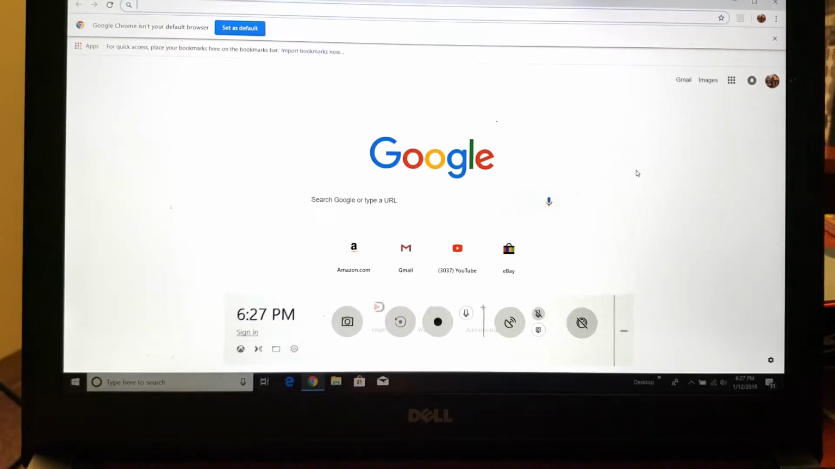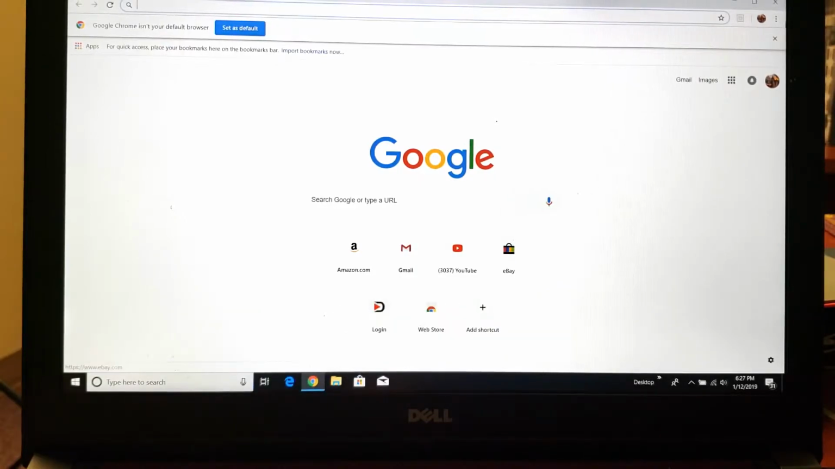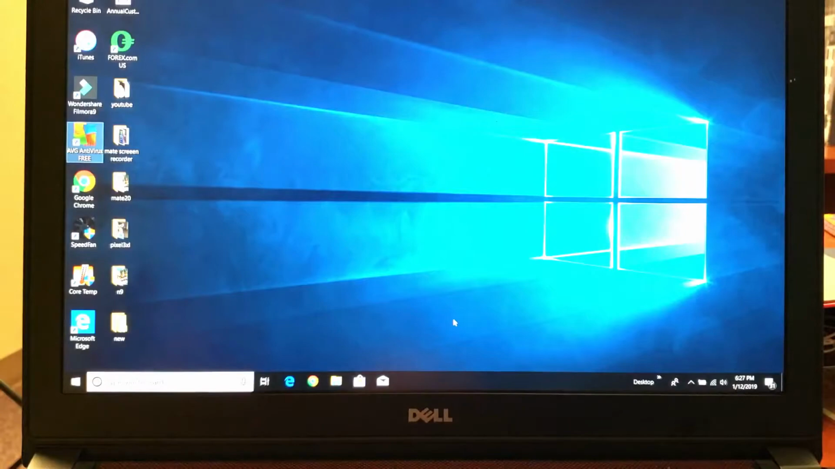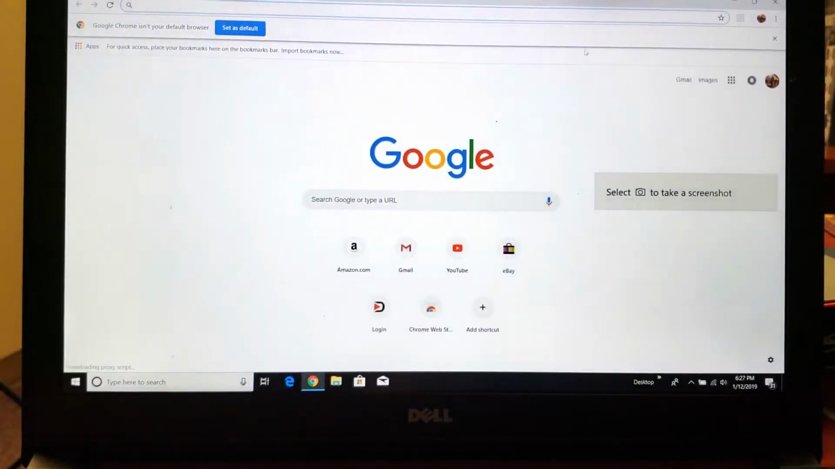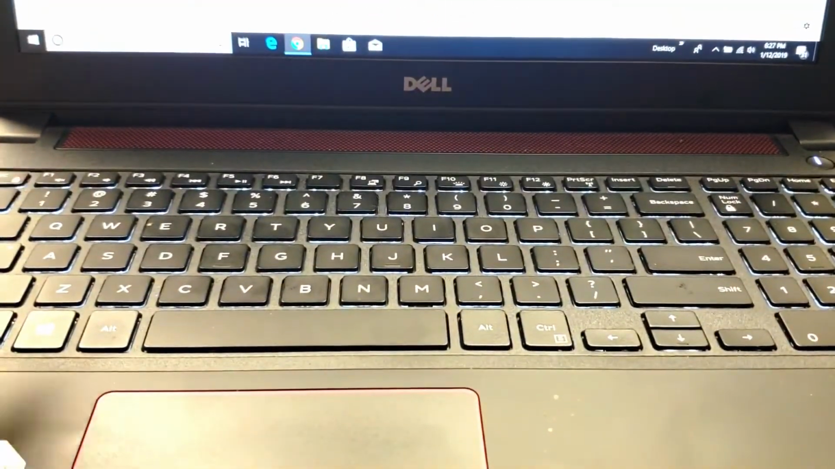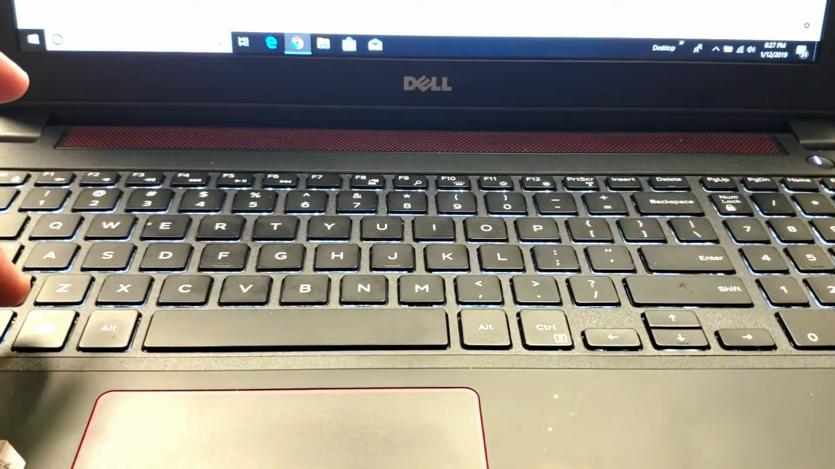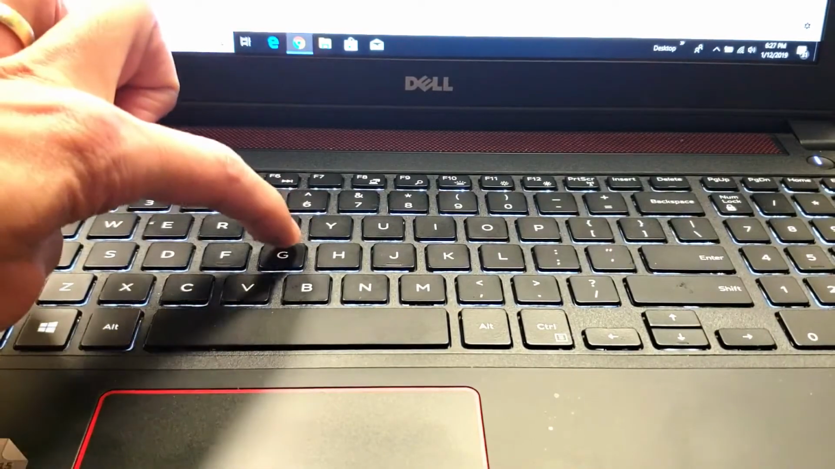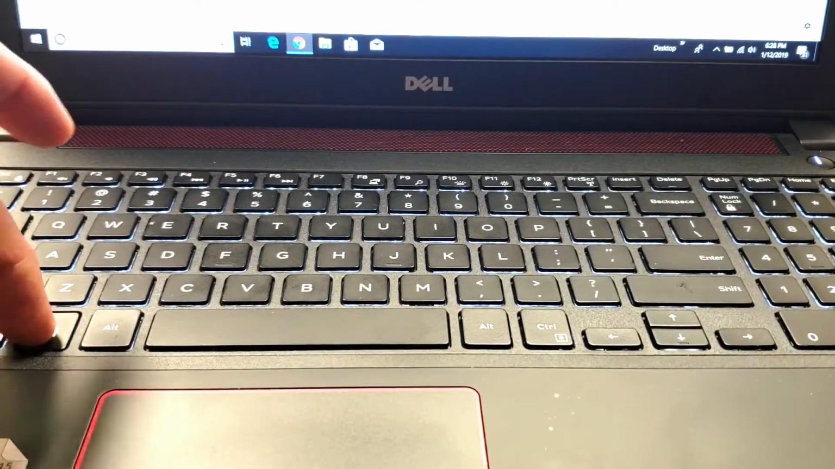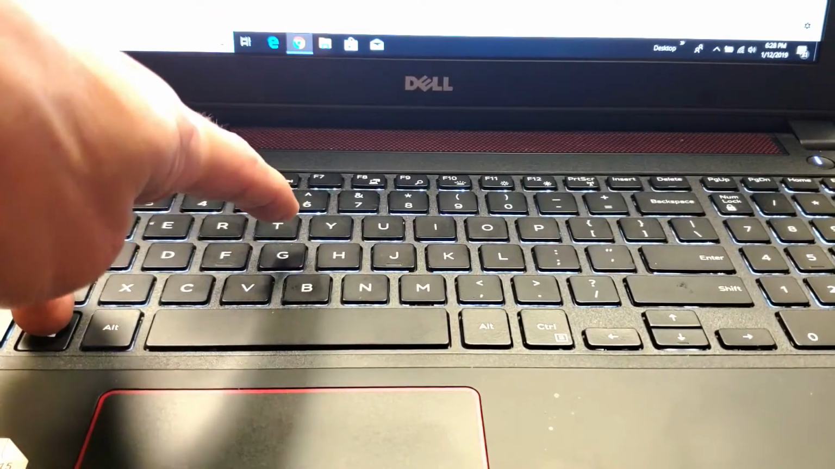For example, I want you to do this right now on your Windows 10 computer. What you need to do first is open up a browser or any other application. For example, I'll just open up Google Chrome. Okay, so Google Chrome is up right now. Now go to your keyboard and tap two keys: the Windows key, which is right here, and the letter G. Press and hold down the Windows key, and then press the letter G, okay?